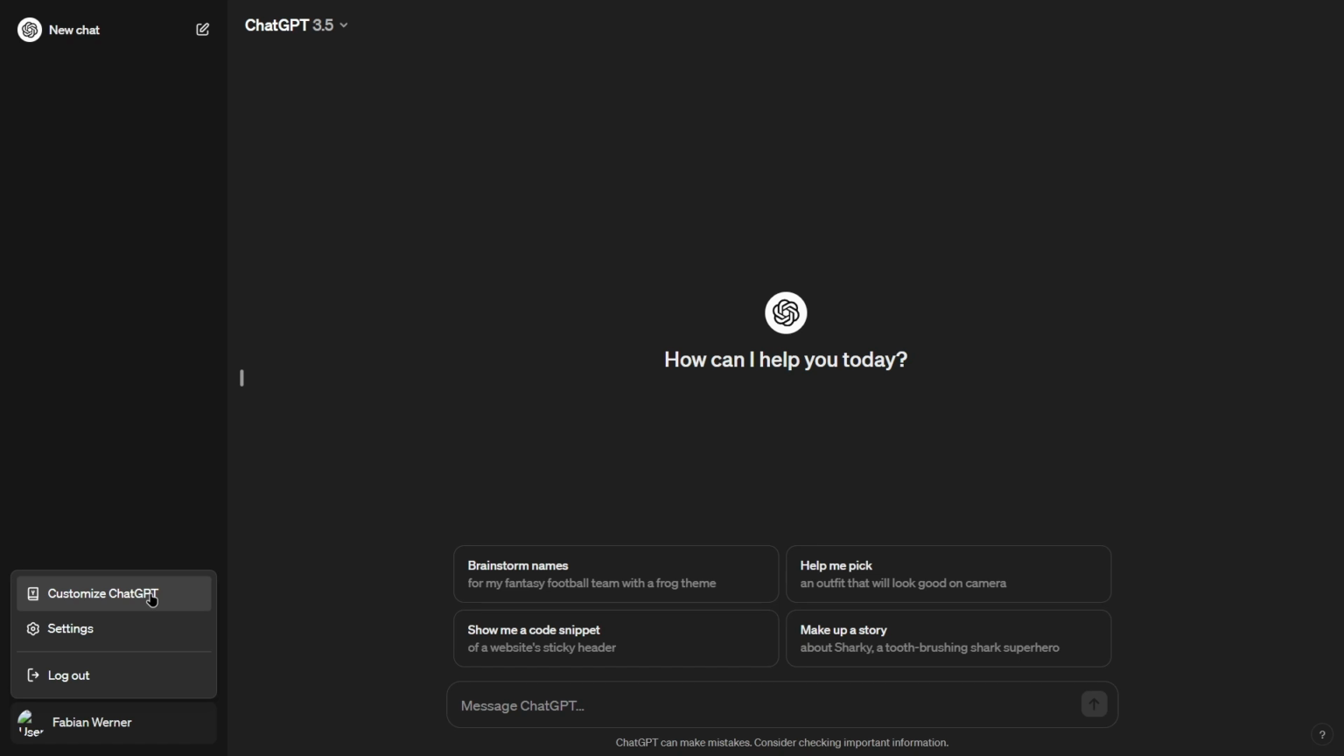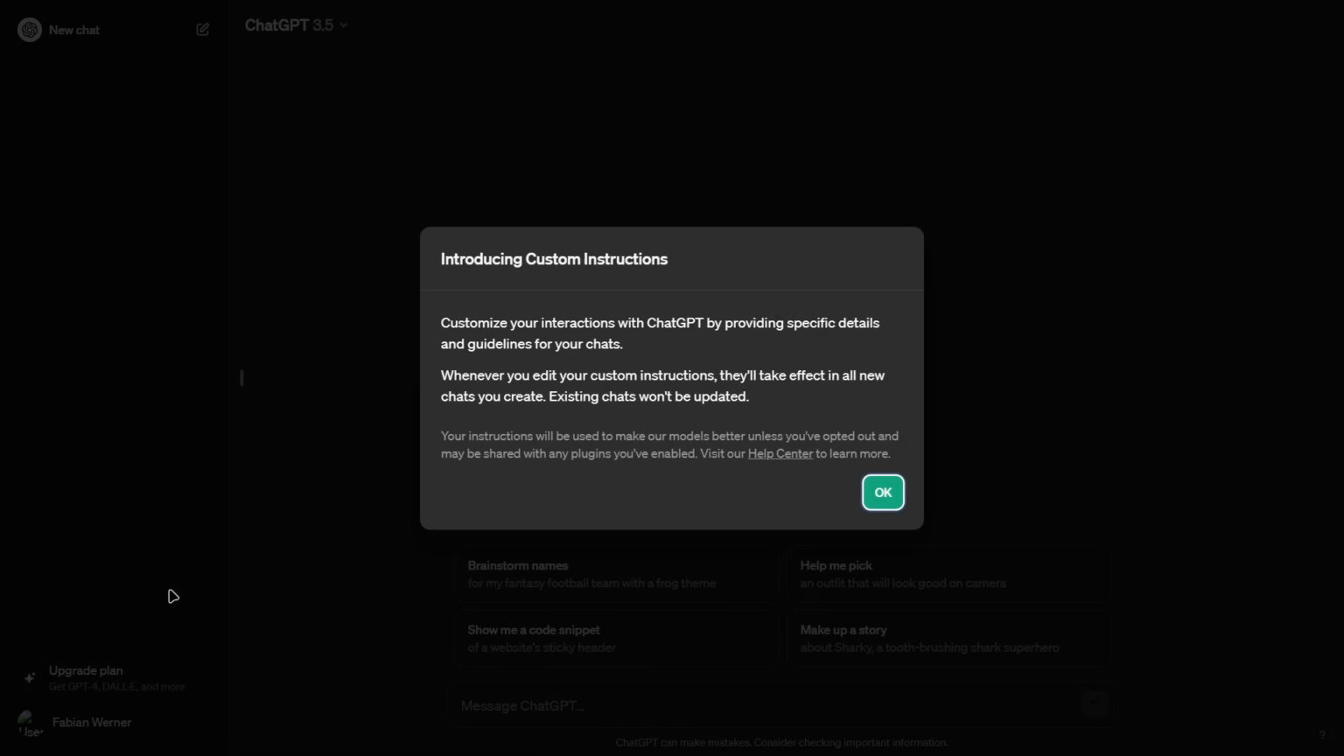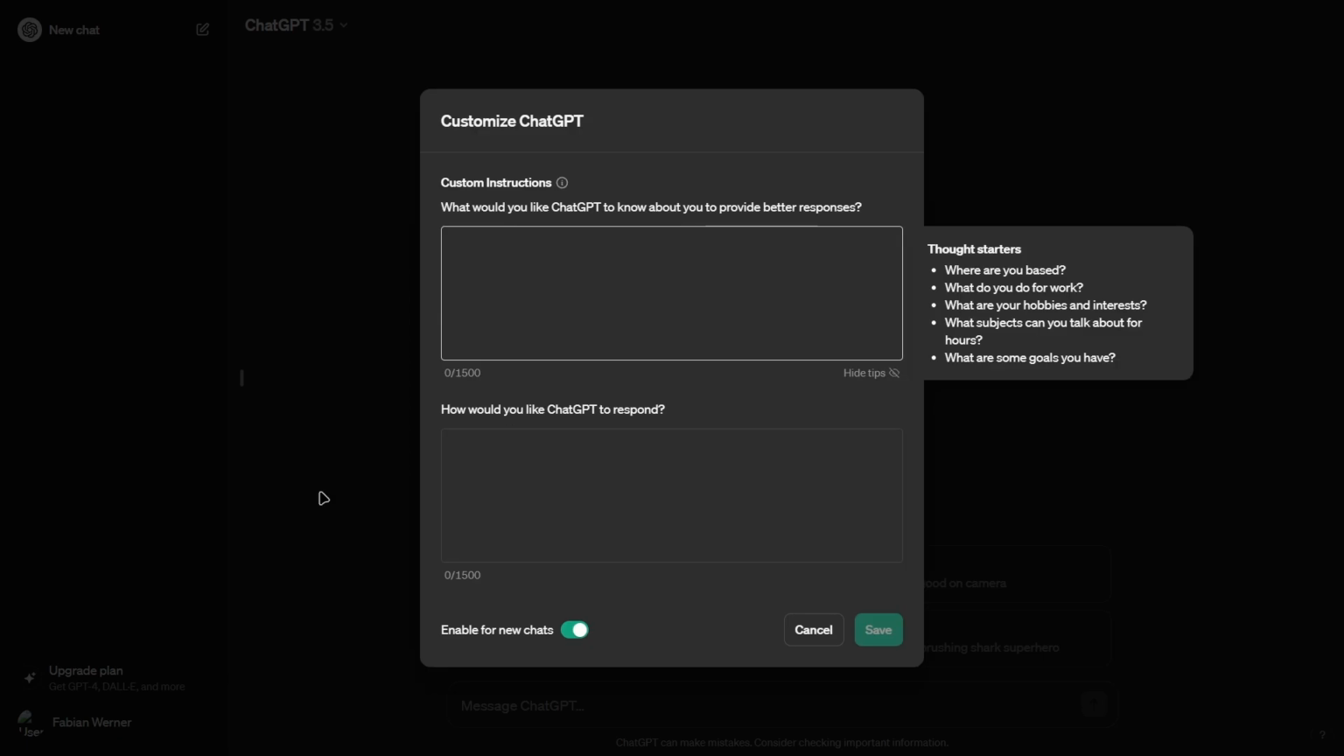So first of all, if you click on your icon right here, and don't worry, my profile picture is bugged out for some reason, you have the option of customizing ChatGPT. What this means is that you can provide specific details that you want to include in every prompt and in every conversation you have with the artificial intelligence. So from my personal experience, you don't need this. It is not a mandatory thing you need to do.